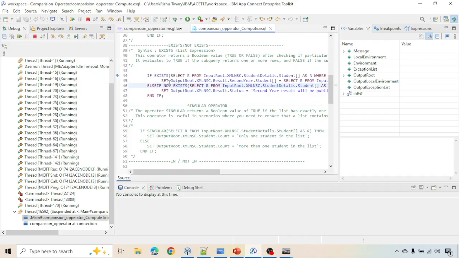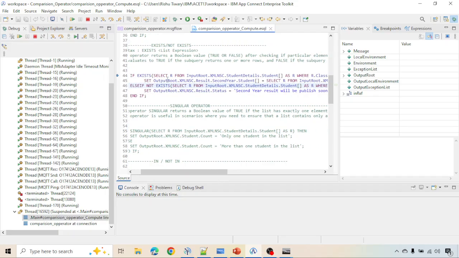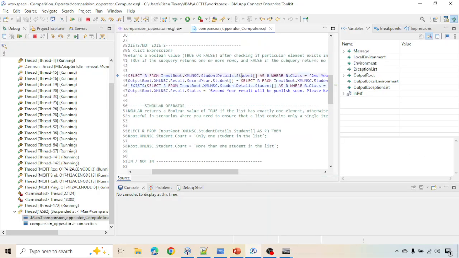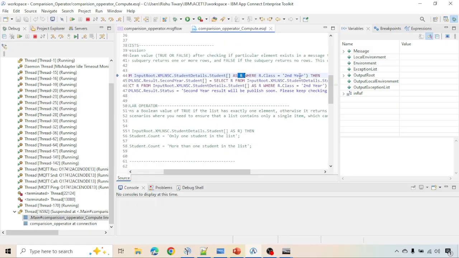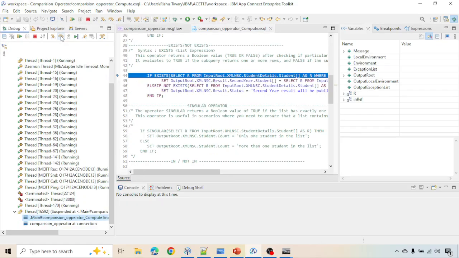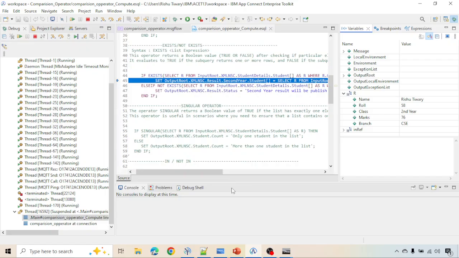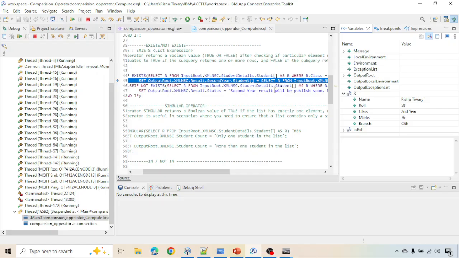Here you can see select R: I am selecting R from input root.accumulate student till student. I am pointing this as R, and further with the help of R.class I am selecting this as student. If I execute this line, you can see currently first year it is showing. It will check the second condition, the third condition. You can see it checks all four conditions.